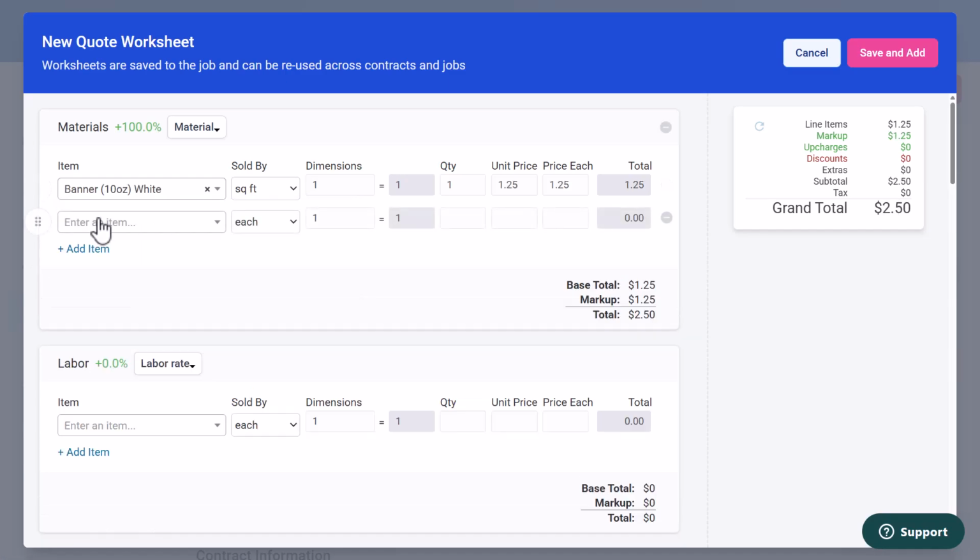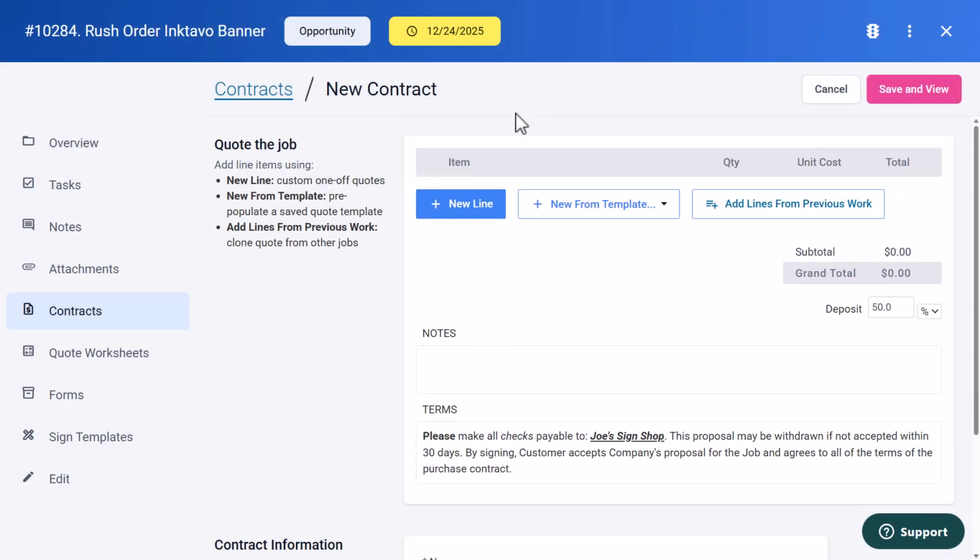If I want to add grommets, I could go in and put the dimensions in. In this case, I'm pricing by the square foot, and in grommets, I'm pricing by the each. Put in my labor, and I could create an estimate from scratch. But the easiest way to create an estimate is from a template.